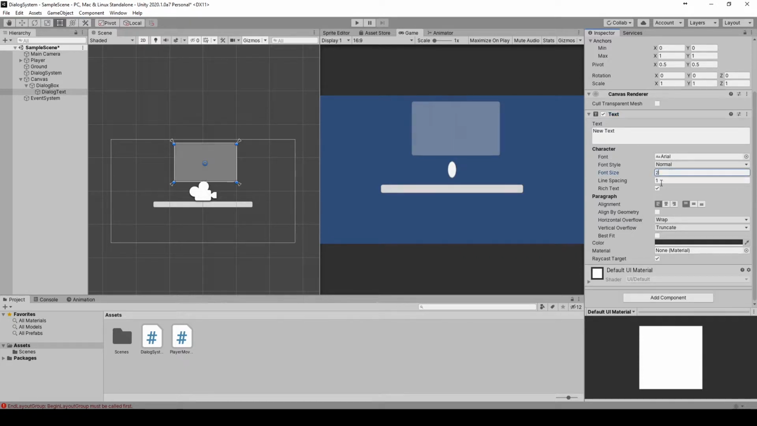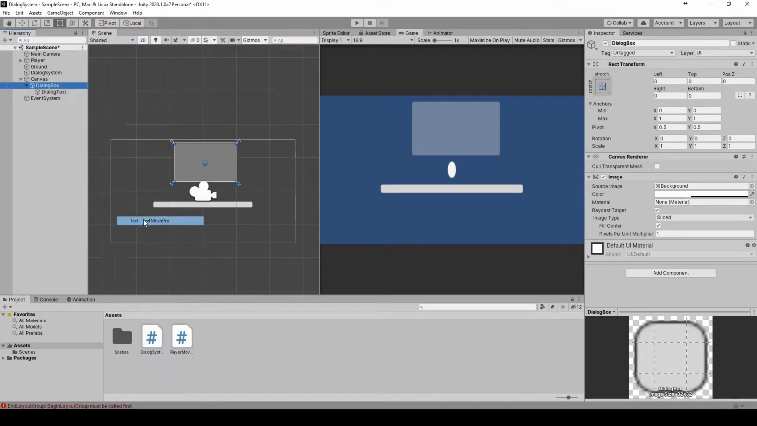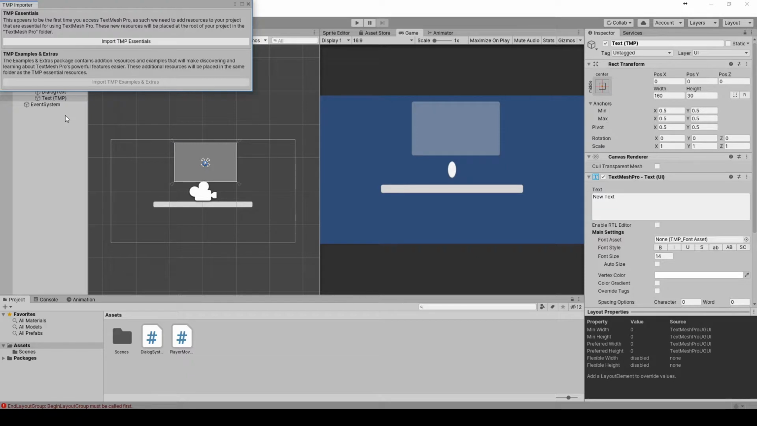So let's try something different altogether. I am personally a huge fan of TextMesh Pro. It's being integrated into Unity as their new default text system. If you right-click the dialog box and go to UI, and then select TextMesh Pro, then we will have a TextMesh Pro object that works much better than Unity's old text object in all scenarios. If the option for TextMesh Pro does not exist in your project, you can download it using the package manager in Unity. For instructions, check out the link in the description.